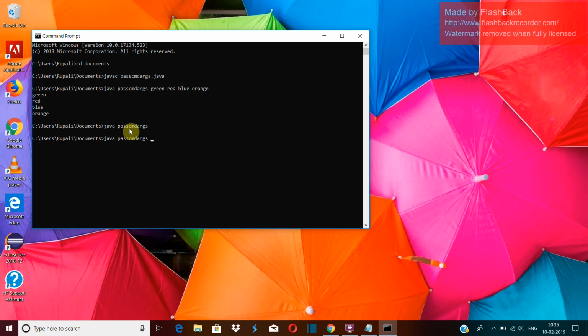One more thing to notice here is that it is one of the rare cases where we pass a string without inverted commas in Java. Otherwise whenever you have to pass any string, you have to write it in double quotes. But here we can pass it as it is.